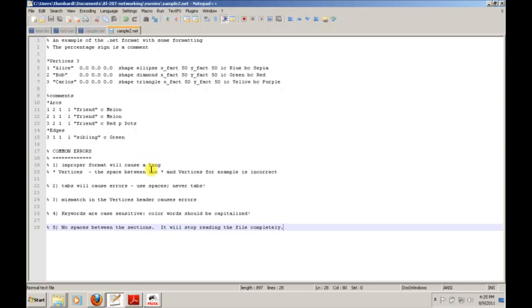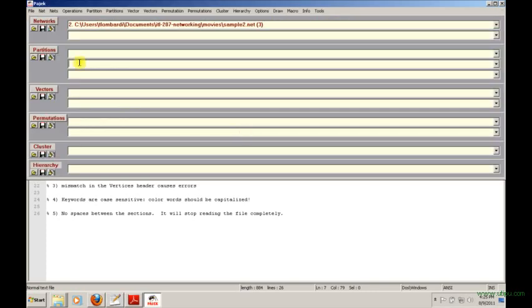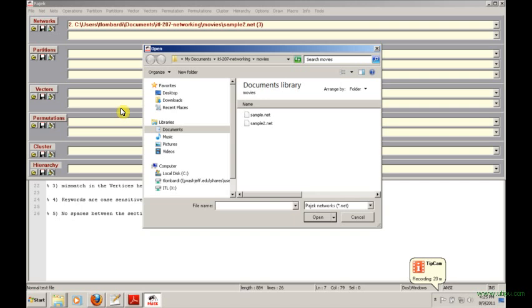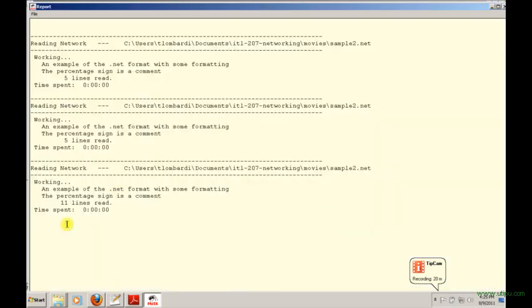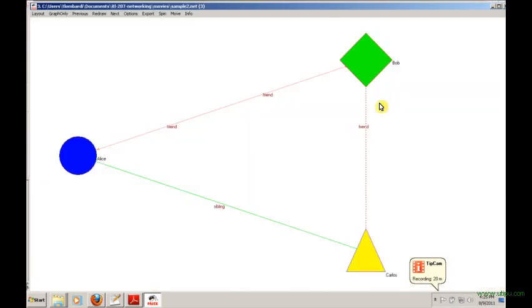So let's go back and fix that. I'm going to remove these extra spaces and interior comments, and let's get back to a good working state with this file. Okay, that's more like it. We have our 11 lines read, and then when we make our drawing again, that looks pretty much like what we want. That's it for the most part for today.